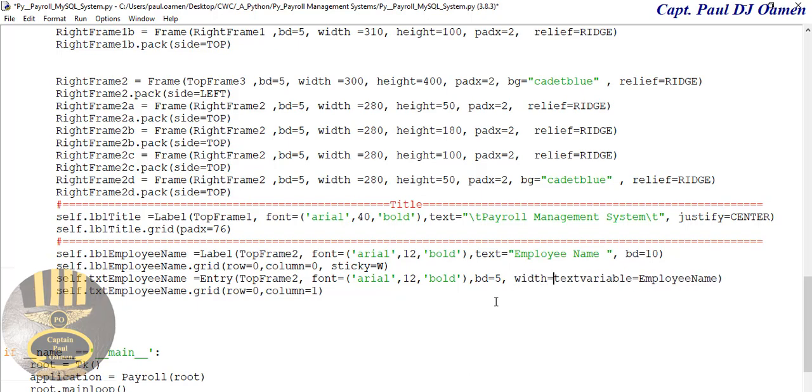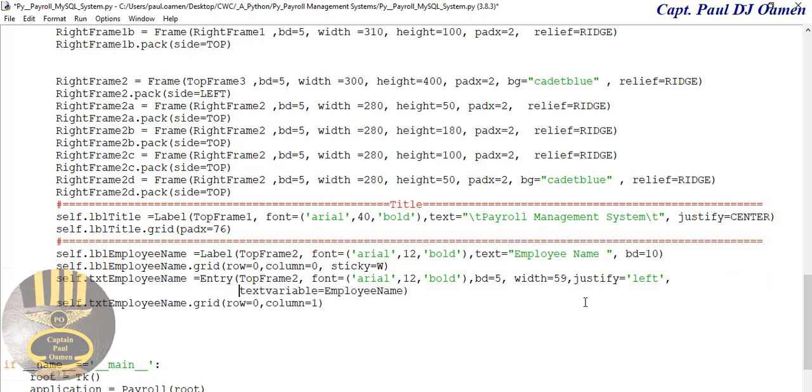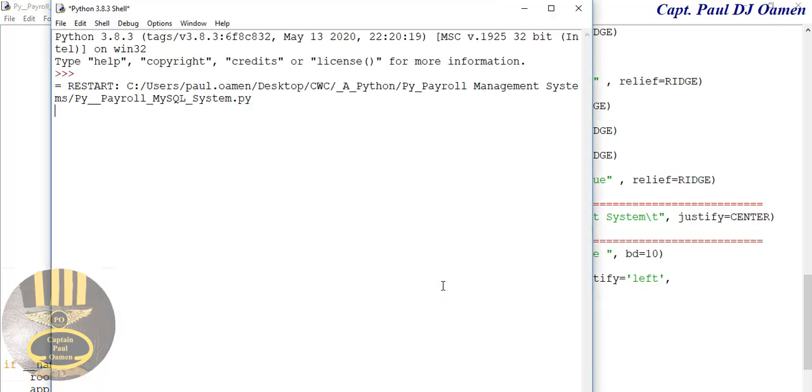And I'm going to say the width equals about 59, comma, and let's justify it left. Yeah, let me justify it. Left, paste that in there, and I'm just going to enter left in there, comma, press enter so that I have enough room. Okay, so I think that will do for now. Let's save that and run. Let's see how that's going to look.